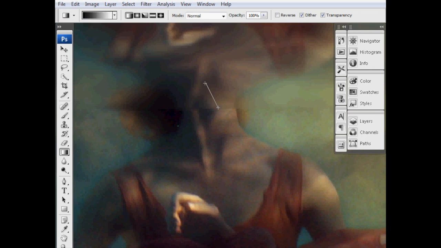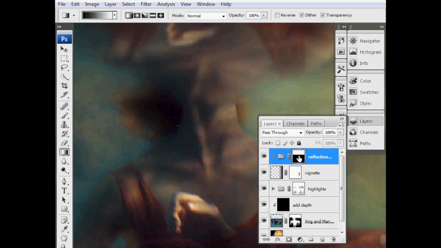Hold down the shift key to keep the line straight on a diagonal or vertical. And I just want a little transition from black to white. And as I let go there, you can see that's just softened that edge. If I turn it on and off, you can just see it's just softening that join there.